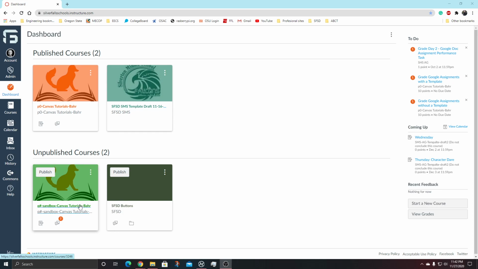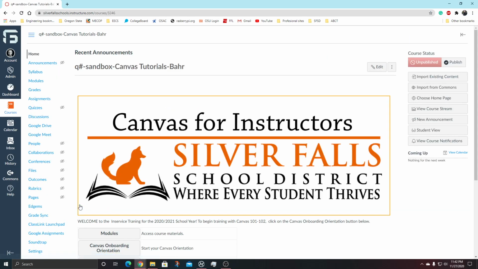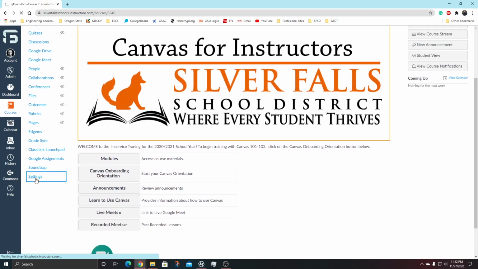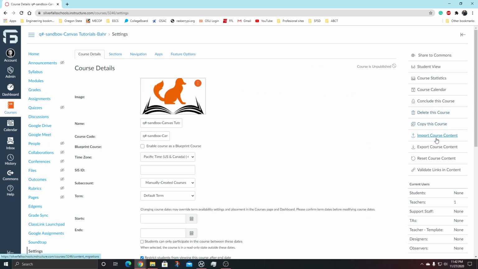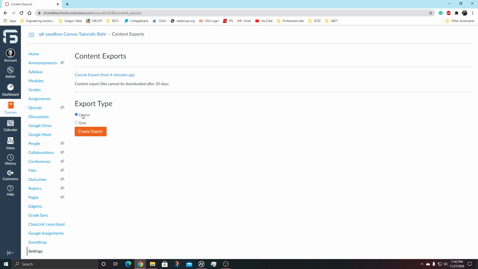I'm going to click on my Sandbox course. I'm going to go down to Settings. And then on the right-hand side, there's this option that says Export Course Content. I'm going to click on this button, and then I'm going to make sure that Course is selected. And then I'm going to click Create Export.